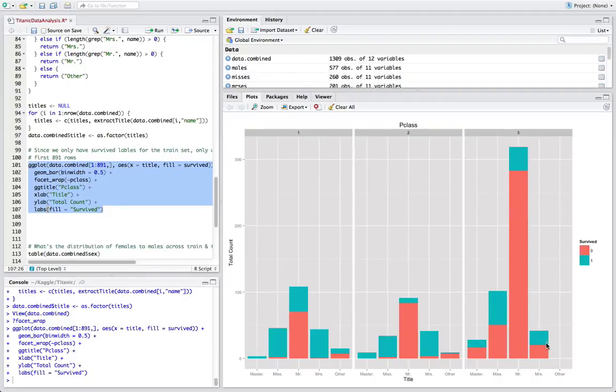You know, there's an old adage in the U.S., and I'm assuming it's the same in the U.K. as well, maybe in Australia and other English-speaking countries, that it's women and children first. This kind of bears this out a little bit, at least in 3rd class, because it seems like you had a better chance of survival in general if you were a woman or a child, as opposed to an adult male.